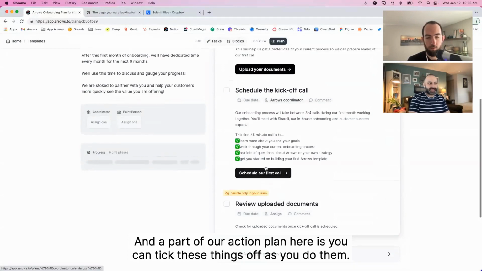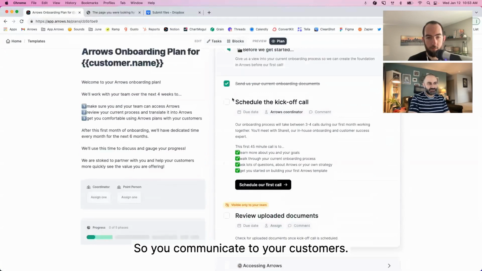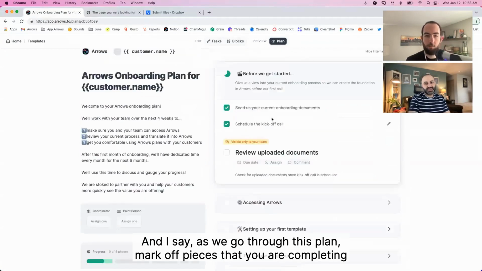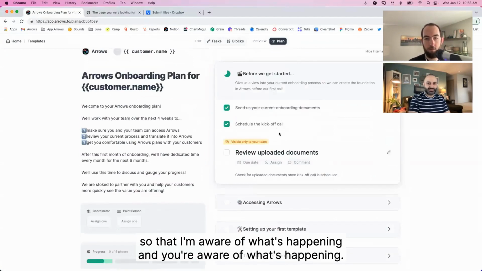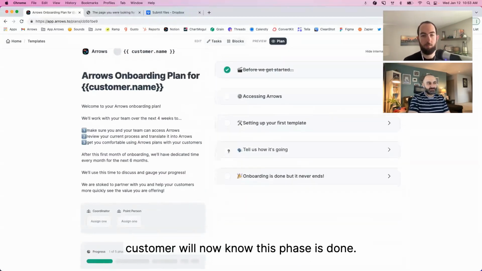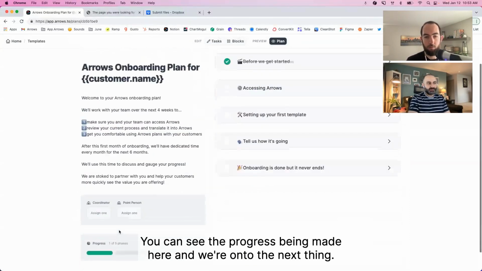And a part of our action plan here is you can tick these things off as you do them. So you communicate to your customers. And what I do is I pull this up on our first call together and I say, as we go through this plan, mark off pieces that you're completing so that I'm aware of what's happening and you're aware of what's happening. And if I come and mark this last piece off after I've had a chance to review, my customer will now know this phase is done. You can see the progress being made here, and we're on to the next thing.